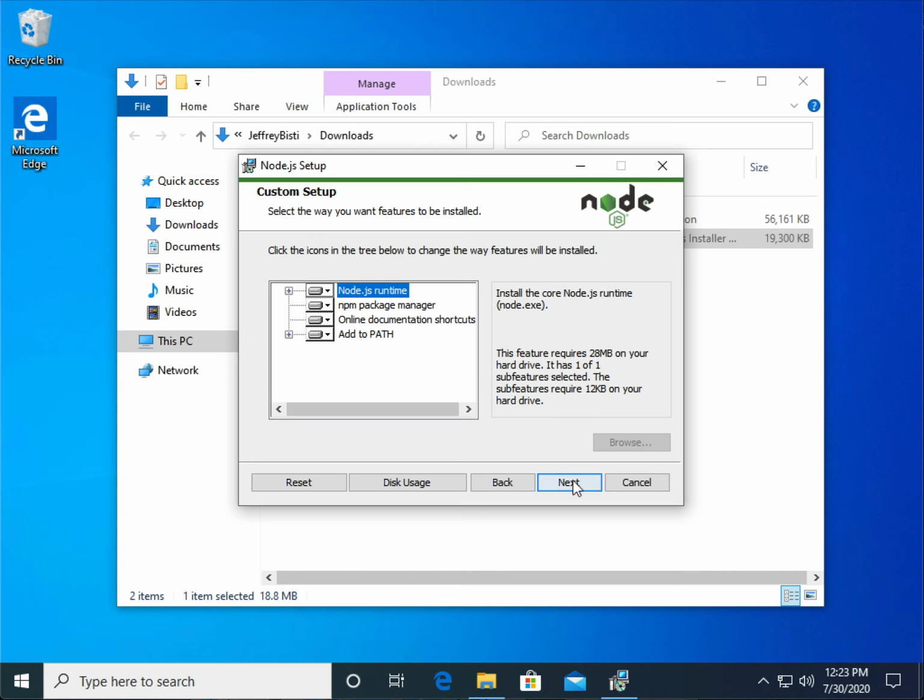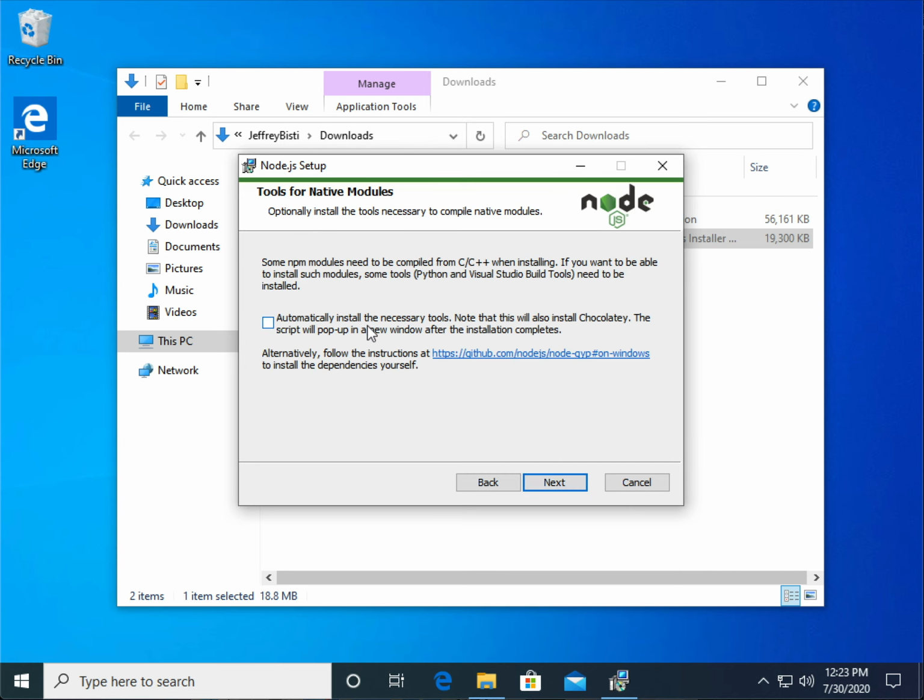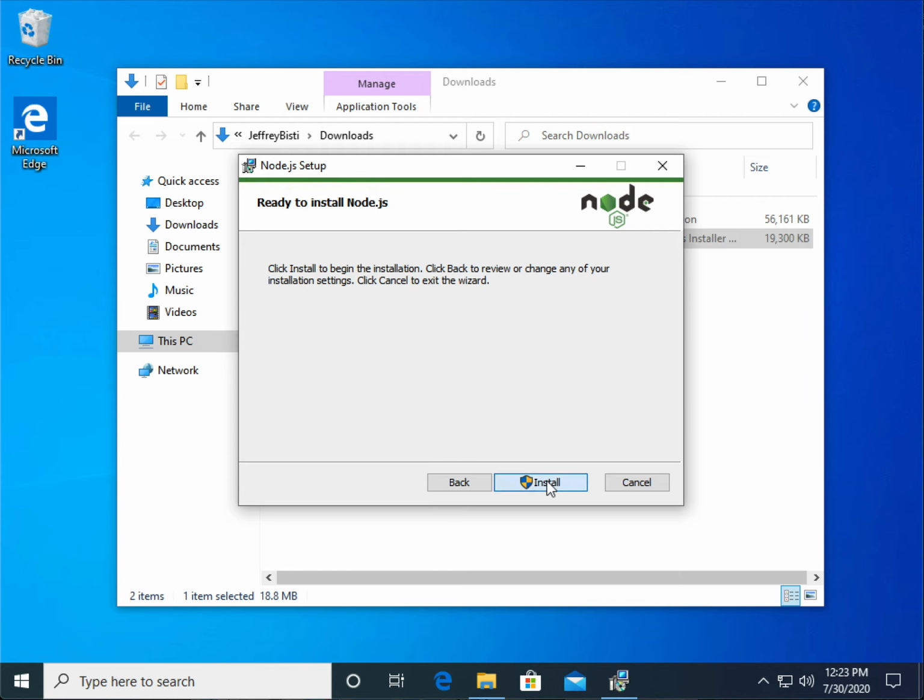And we have one thing we do not want to click right here. This automatically installs the necessary tools. You can do this if you want to. It installs Python and Visual Studio build tools. We don't need it for the contest, so unless you have a reason to, just don't install that.